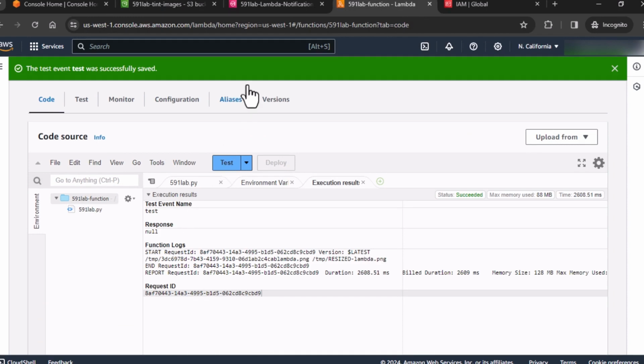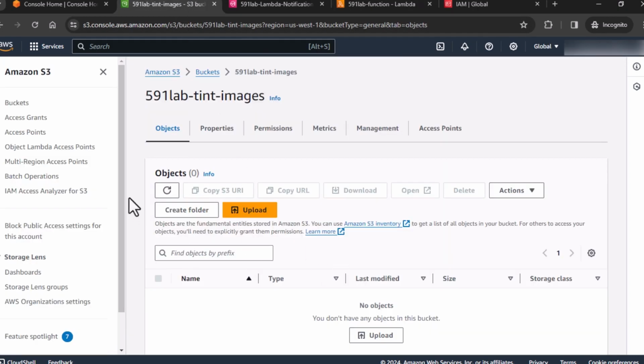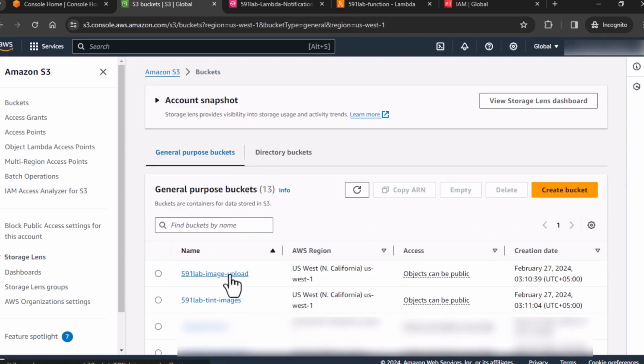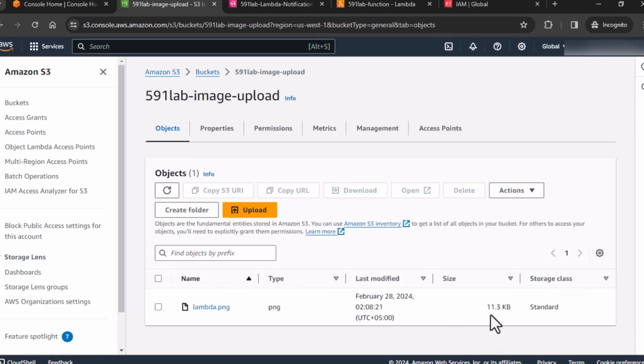Now let's verify from S3. Let's refresh it. Alright, so as you can see, Lambda resize image is successfully stored into the tinned image bucket. This image size is basically 4.9 kilobyte, and if you compare to the original image, this image size is 11.3. So the image is successfully resized. We can also verify by downloading both images.